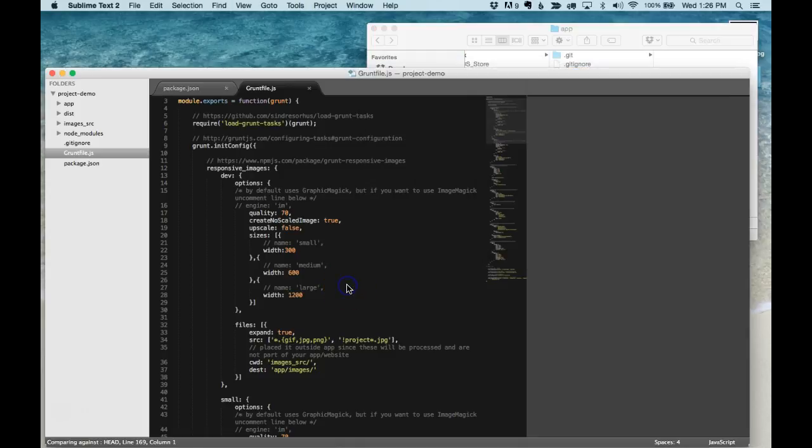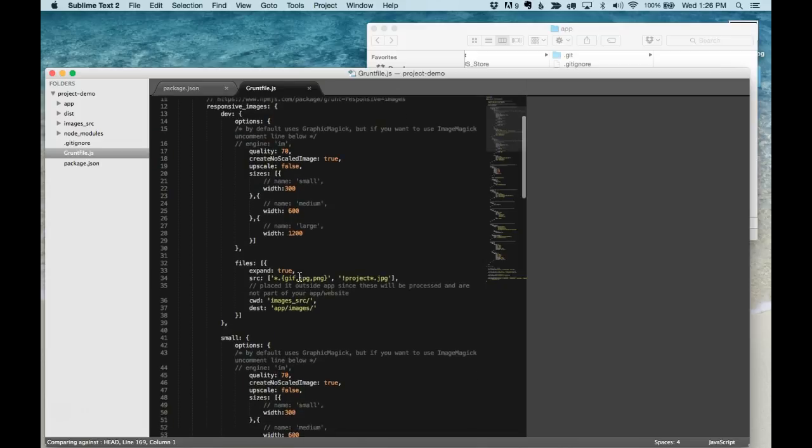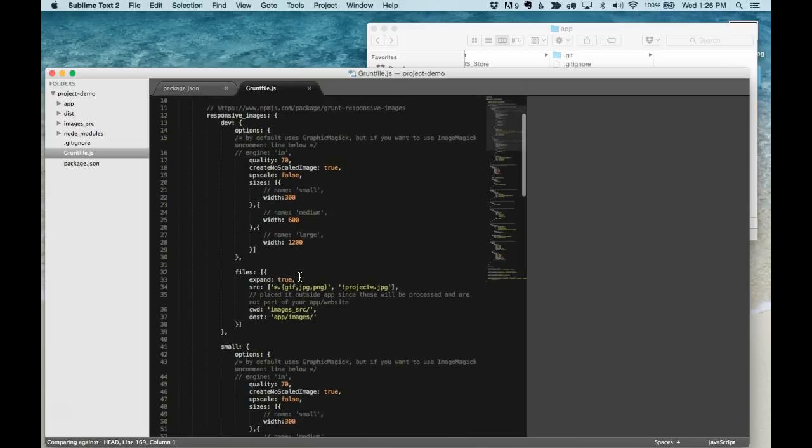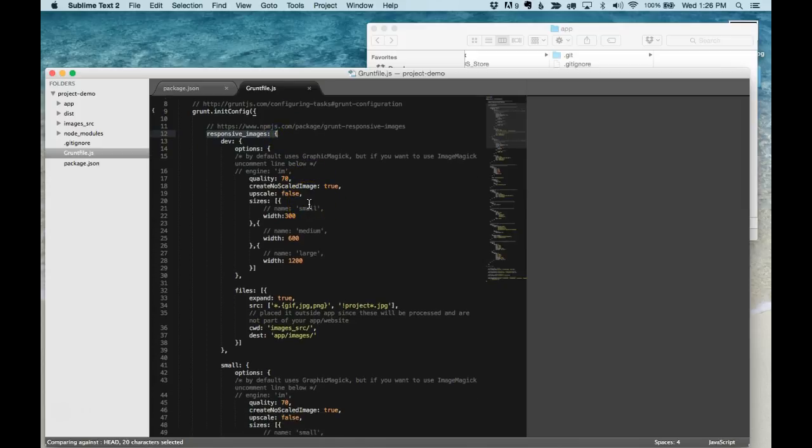let's go back here, and let's talk about responsive images. By the way, if you go to this web page, it's a very good explanation of how to set up the configuration for each of the tasks you want to run. Okay, so the first task we have here is responsive images. Again, this is going to allow us to create different sized images for anything we want on our website.